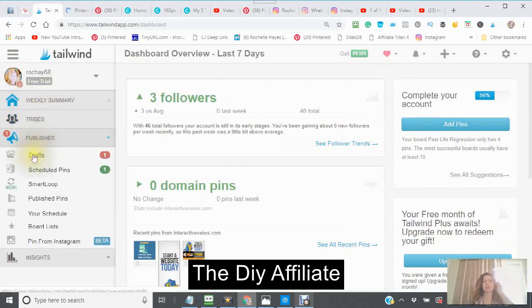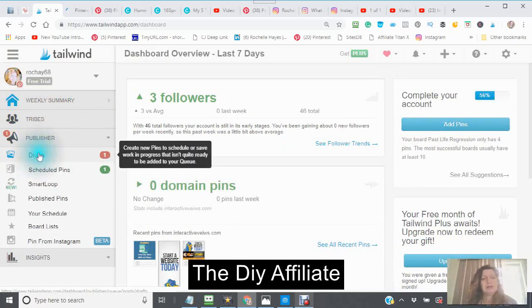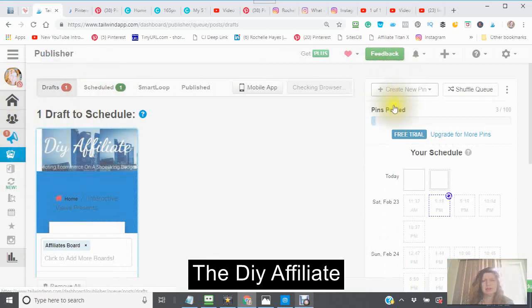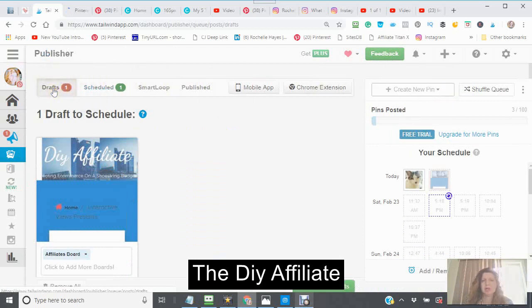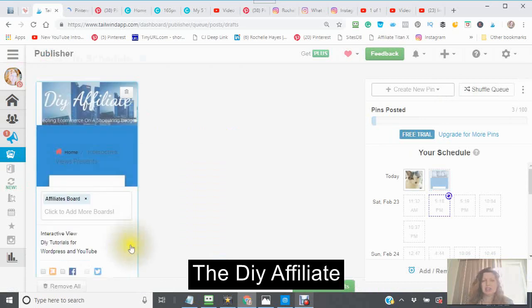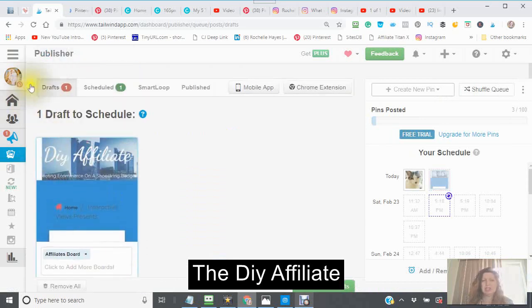So I'm just going to click Publisher, and on the left-hand side, you have your drafts. These are ones that I was working on from before, but I am going to do it from the beginning. So, create new pins. Here is where you would create a new pin. The drafts is where all of your photos and your other information starts off. This is where it actually starts off. Here is in drafts. Okay, but we're going to go through create a pin.